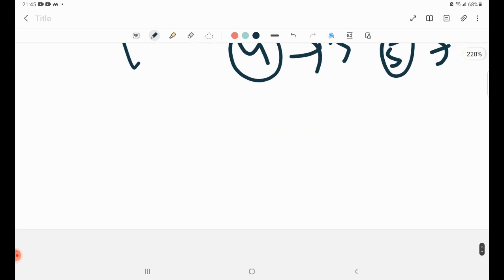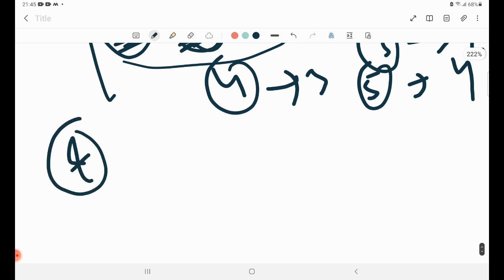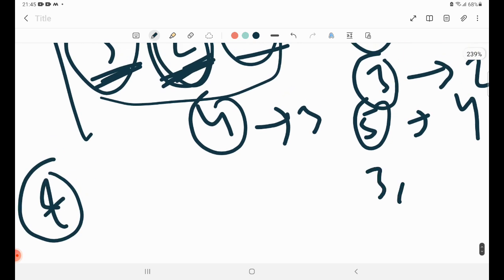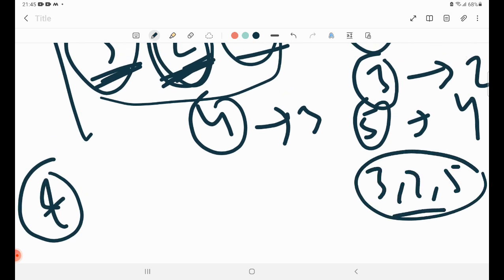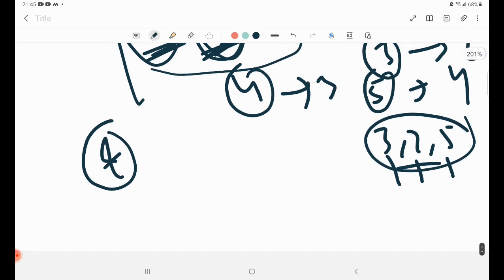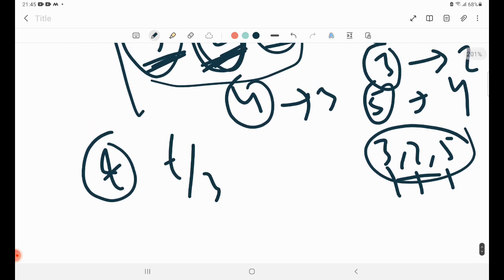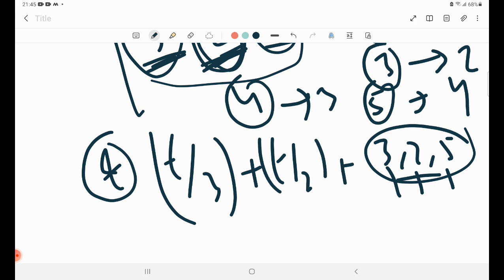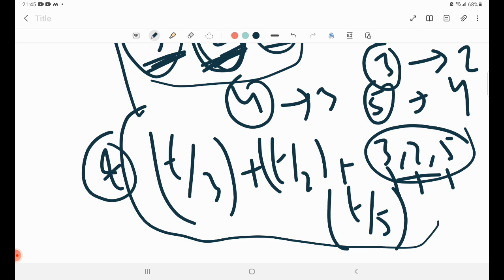Now tell me one thing: in t seconds, how many products can I make with these three numbers, 3, 2 and 5 seconds for each of the machines? You can understand that it is t by 3 plus t by 2 plus t by 5. This is the total number of products you can make.